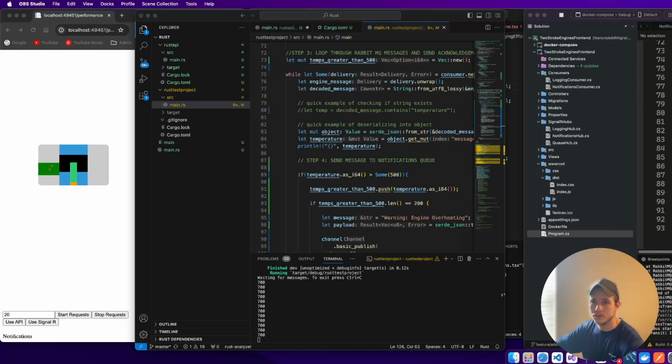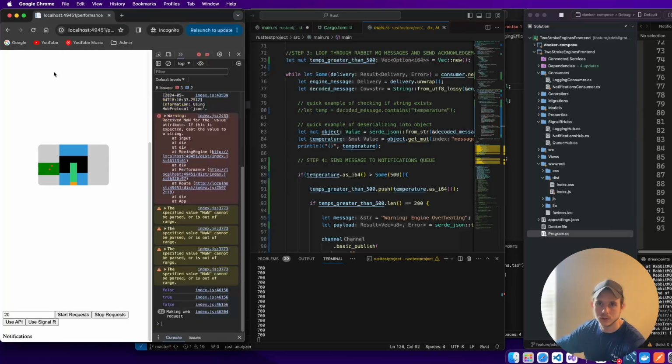For this one, I kind of just want to give a demonstration of how I'm using SignalR to make WebSocket requests with data going to my backend, and then from the backend to the client or the front end. So if you see on the left here, this is what's sending the data from what currently is the engine simulator.